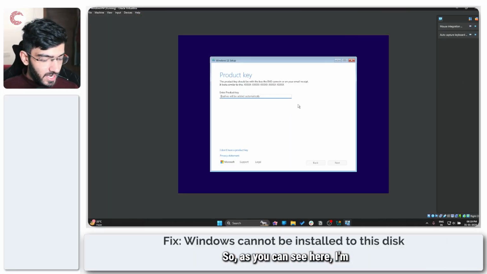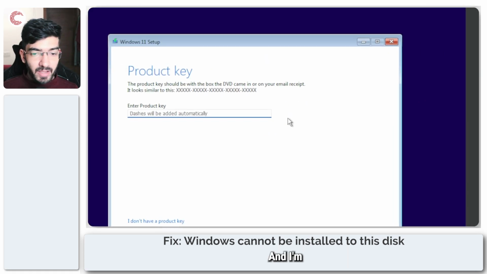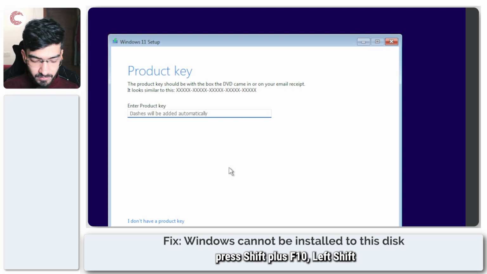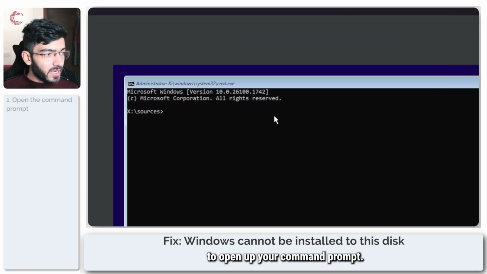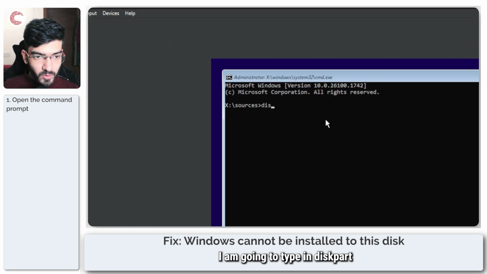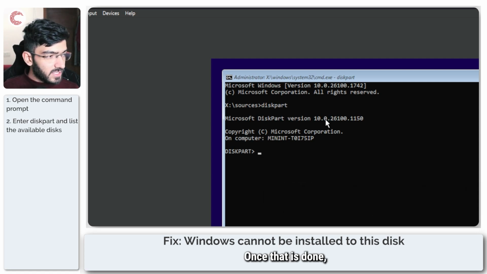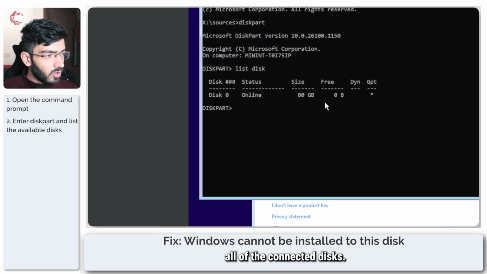So as you can see here, I'm trying to install Windows onto a virtual machine, and I'm going to run into that problem. So if you're running into that issue, on the product key screen, press Shift plus F10, left Shift plus F10, to open up your command prompt. Now in here, I am going to type in diskpart and press enter. Once that is done, type in list disk, and this will show you all of the connected disks.